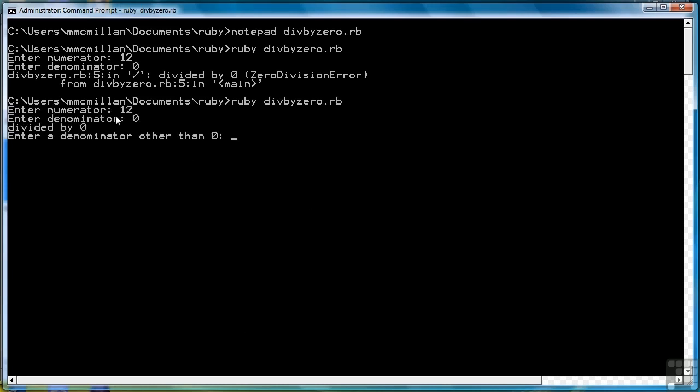So you see what happened. We tried to divide by zero. We got the error. Then we went right to the rescue clause. So it says enter a denominator other than zero. We enter that, and then it divides 12 by 2 to give us 6.